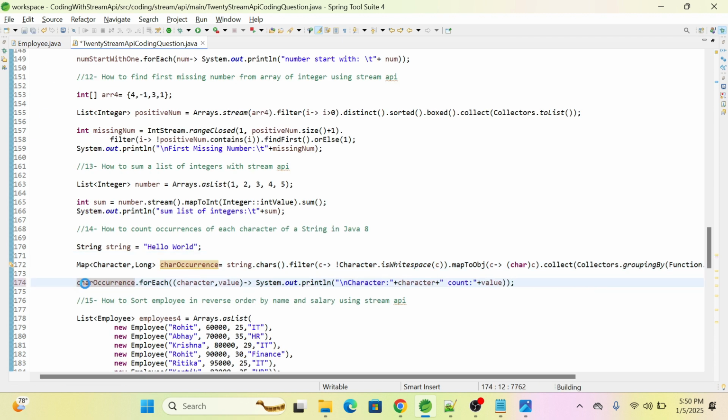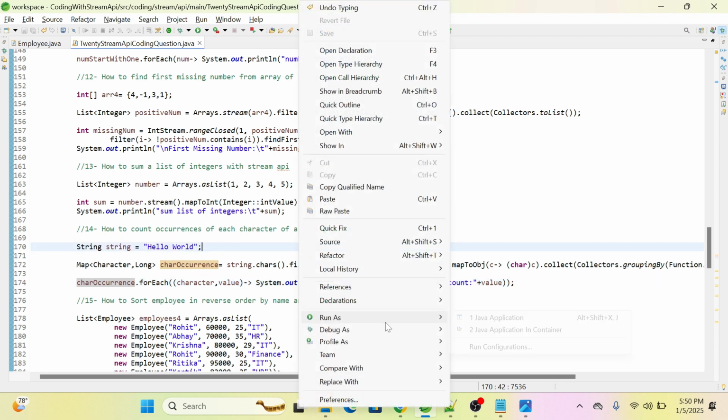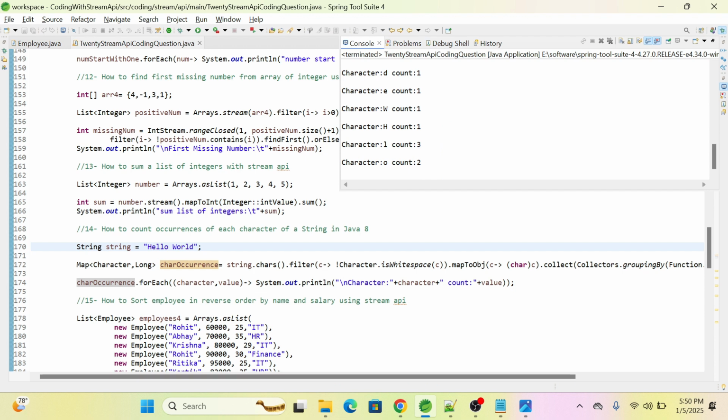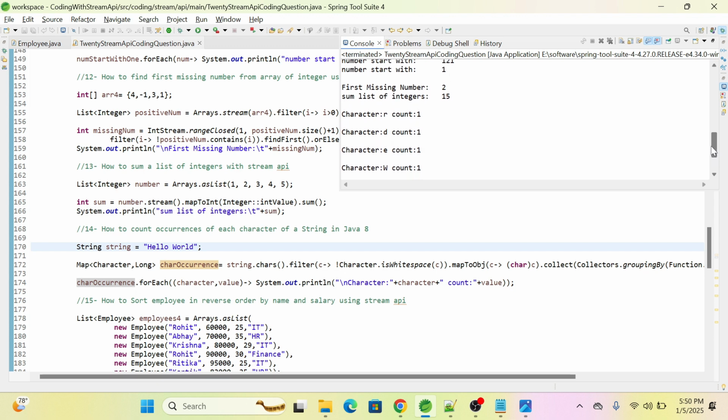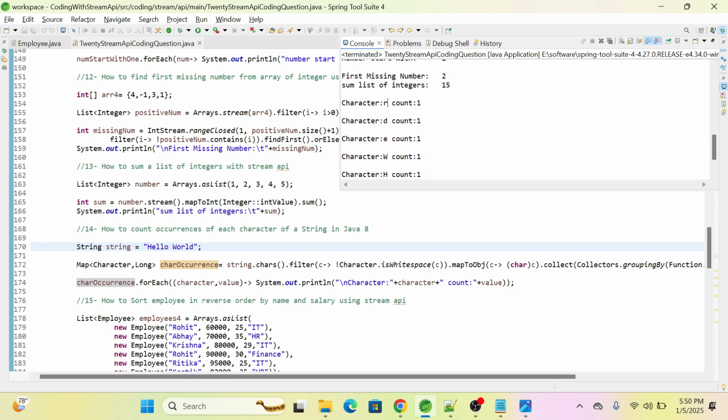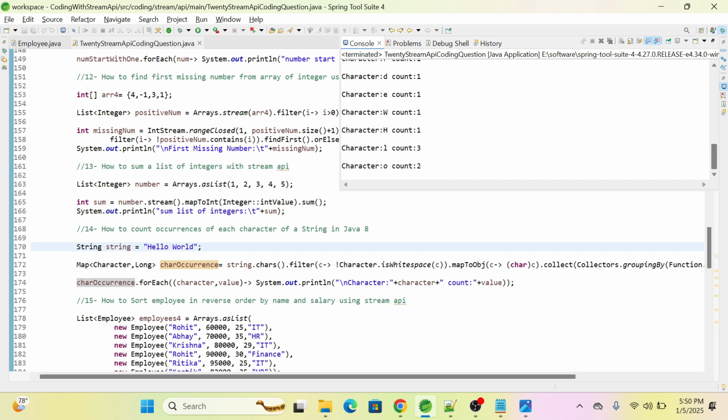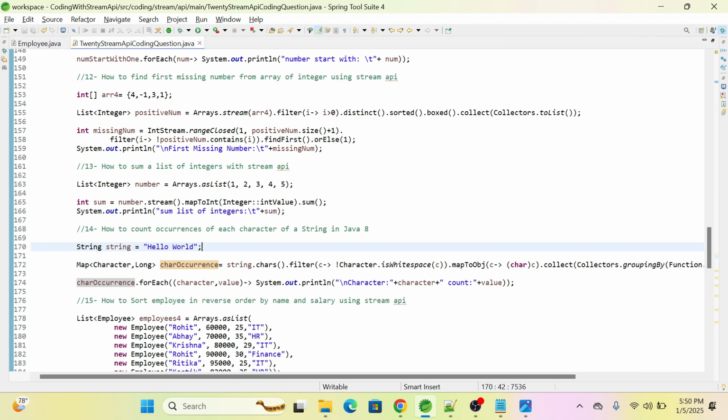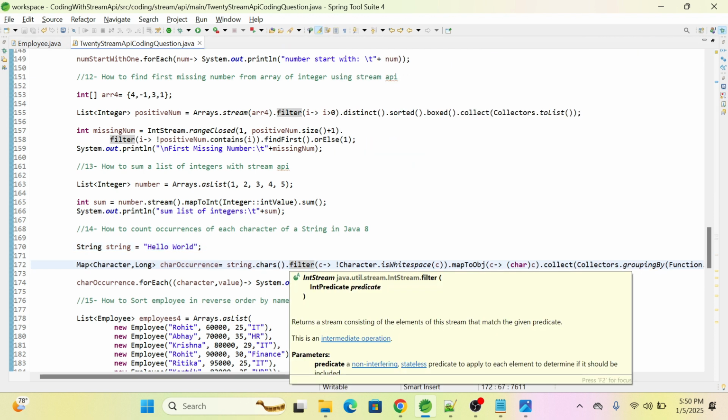Let's print this. As you can see here, on the left-hand side we can see the characters, and on the right-hand side is the occurrence of those characters. Most of the characters are coming only once, except two characters. One is L, it's coming 3 times, as you can see in this string, and O is coming twice. This you can also see here. Now we'll see the next question.